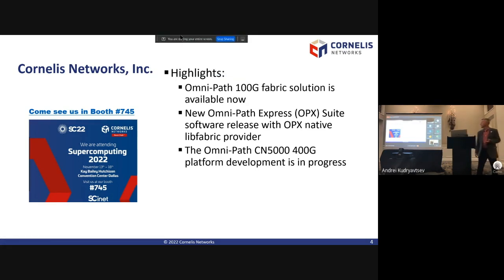Very briefly, we're here at booth 745. The OmniPath 100 gig solution we've had out for a while, and it's still available today. What we're developing today is our next generation software stack based on libfabric, and that is actually available today. Just last week, we made the release offering that in our software releases supporting OmniPath 100. And this is foundational for our next generation products, the 400 gig products, CN5000, that are in development right now and in progress.